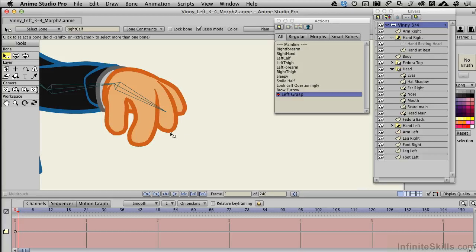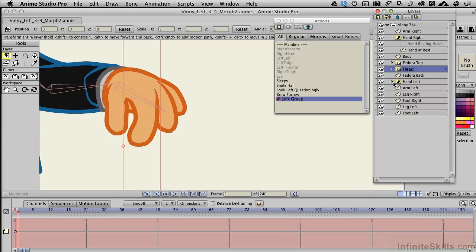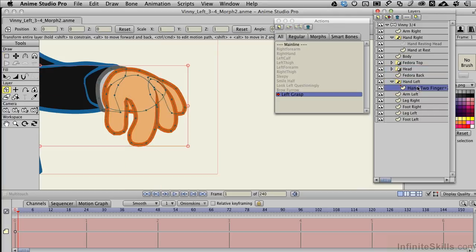Okay, our hand's in kind of a neutral position here, this left hand. So for the grasp, the way to do that, of course, is to bring fingers in and thumb in. So let's do that right now. I will come down, I'll close up the head right here. And let's look for hand left. We only have one layer inside the switch layer. We could add another, but let's begin moving points around.